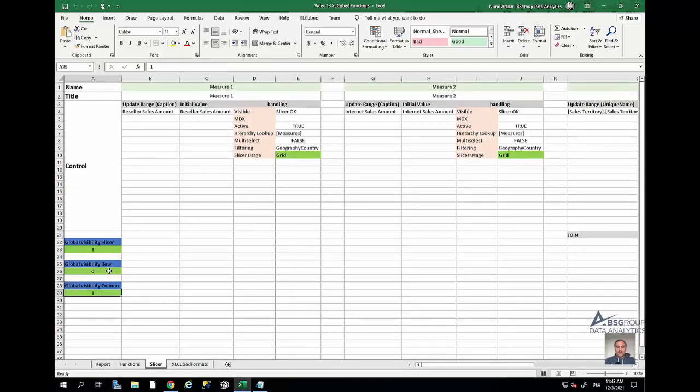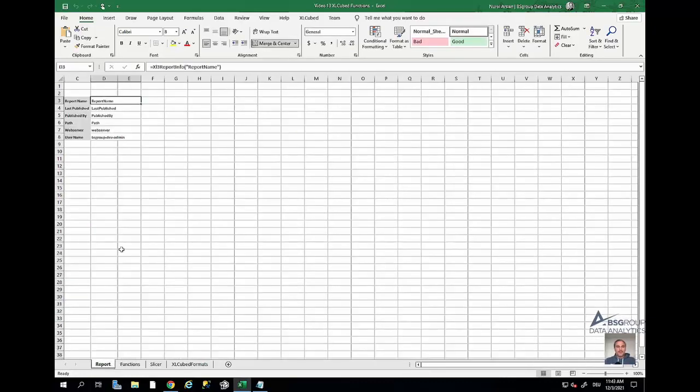Now we deactivate our global controller and we see the rows and the columns which we don't want to see are disabled. In this special case, for the report info area, I also have created a workbook slicer.